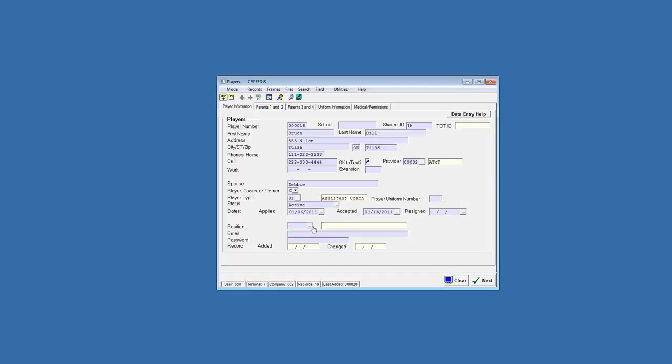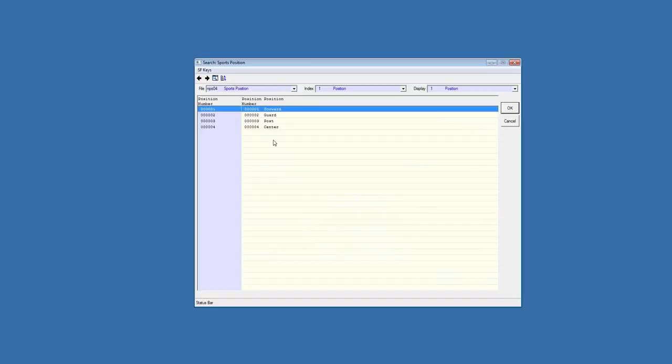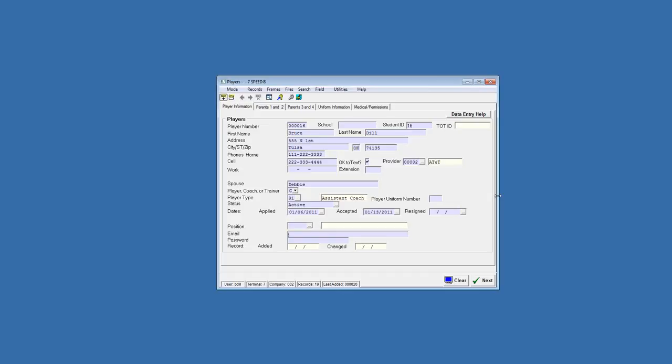I will hit the Tab key, and I'm now located in the position field. I'll click on the ellipse to see a list of the available positions. And because this person is a coach, he doesn't have a position, so I can click Cancel and just hit the Tab key to go to the next field. Now I can type in the email. And touch the Tab key.